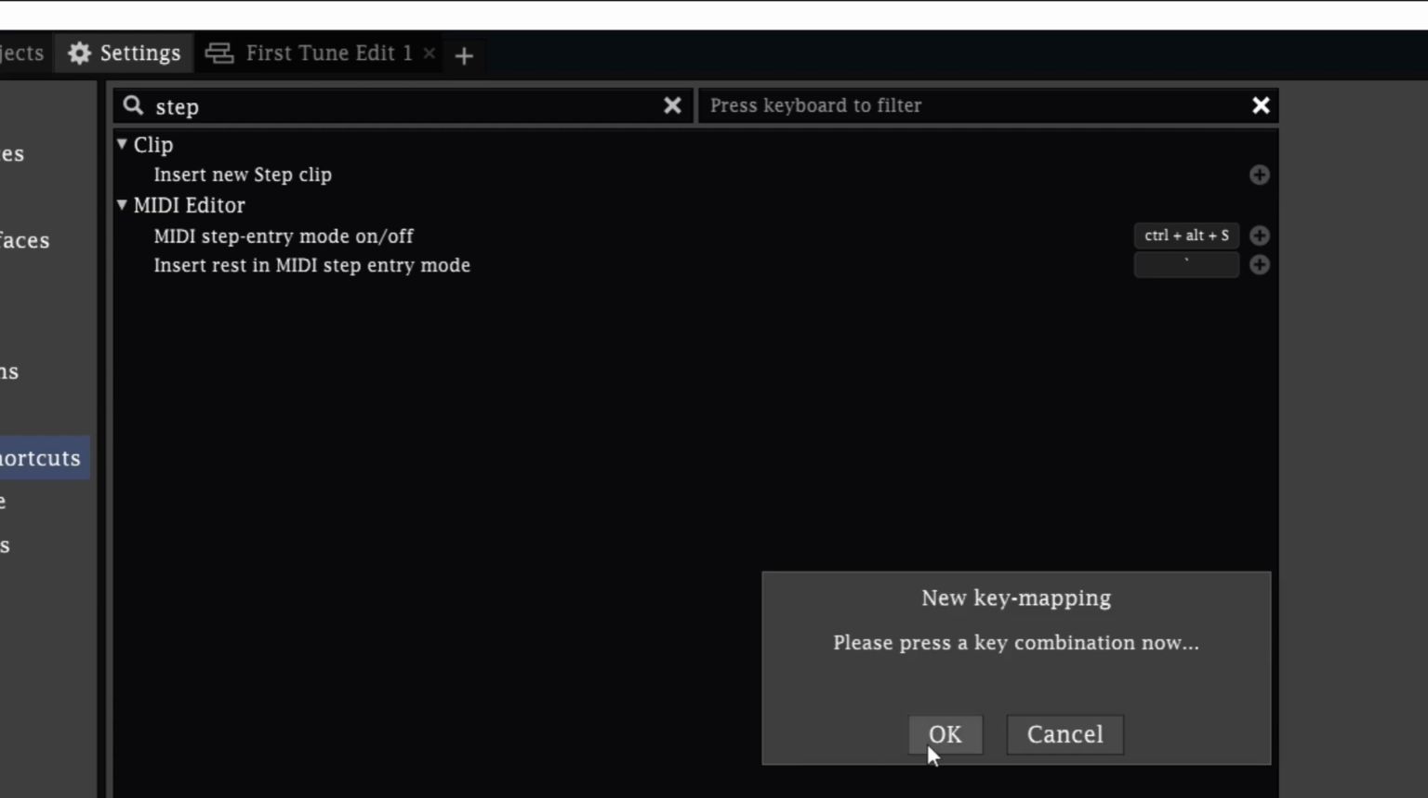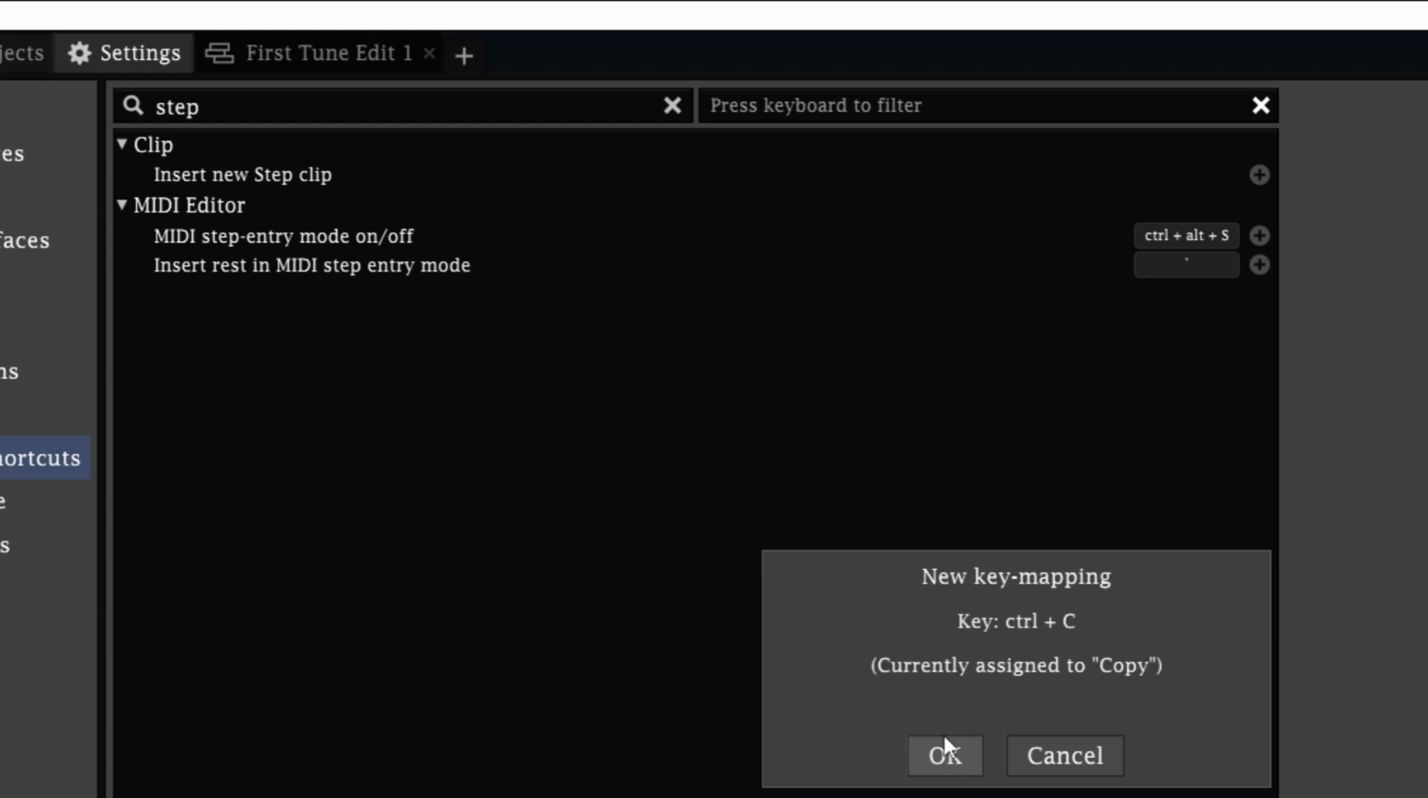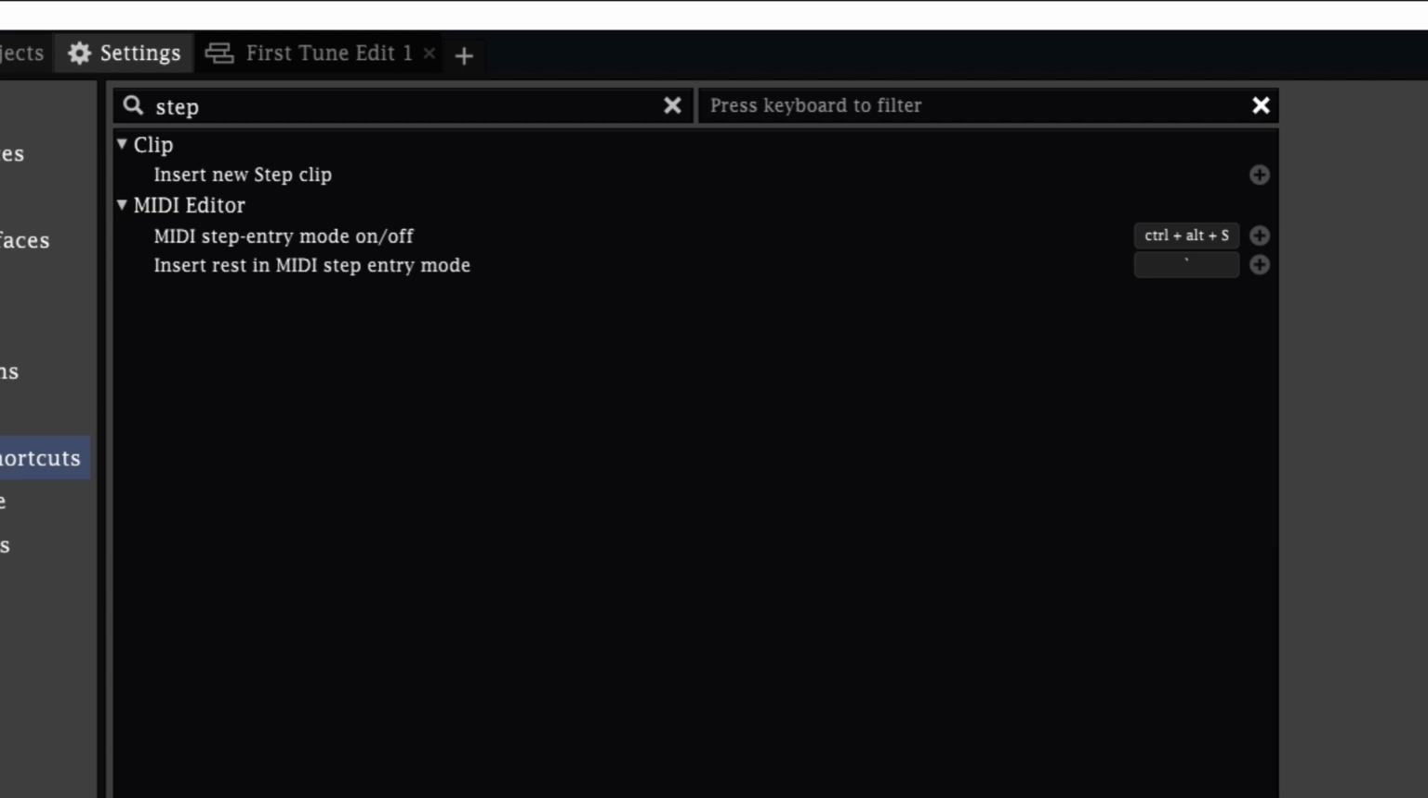And then I'm going to try to choose a combination that I know is already taken. So let's press Control C. And you'll notice it says currently this is assigned to copy. So that's good to know. Then that way you can press cancel. Now, if you press OK, it's going to overwrite it. But you don't want to do that right now. So we're going to press cancel and then we can go from there.